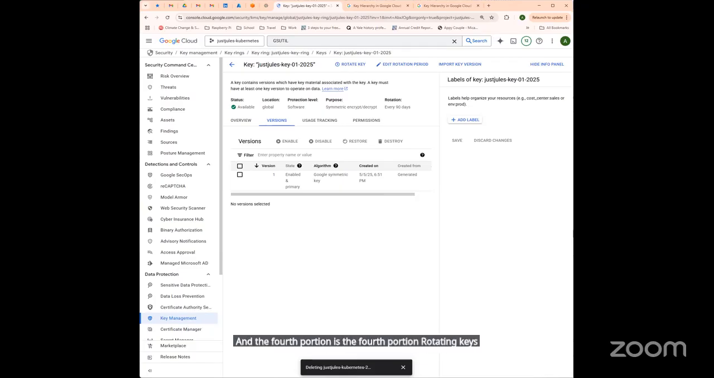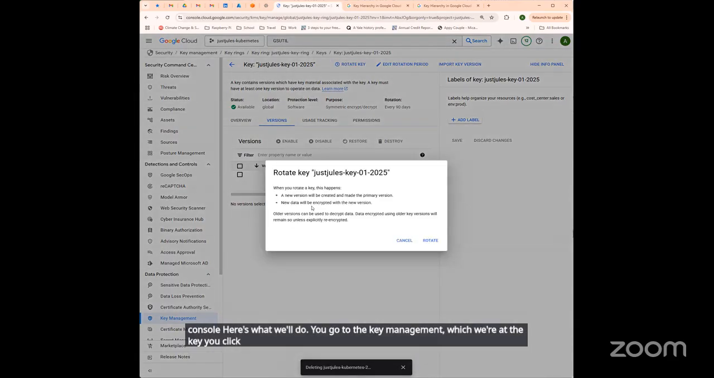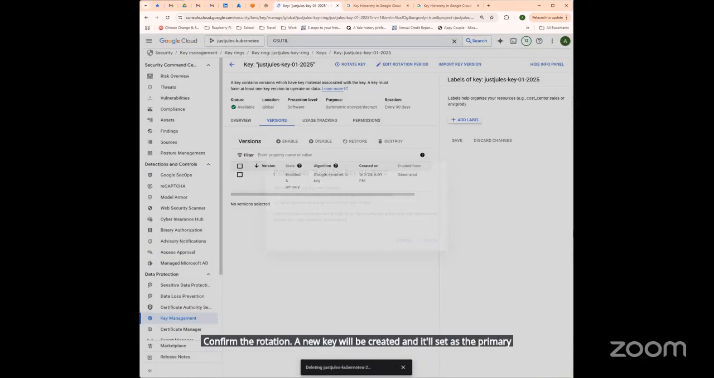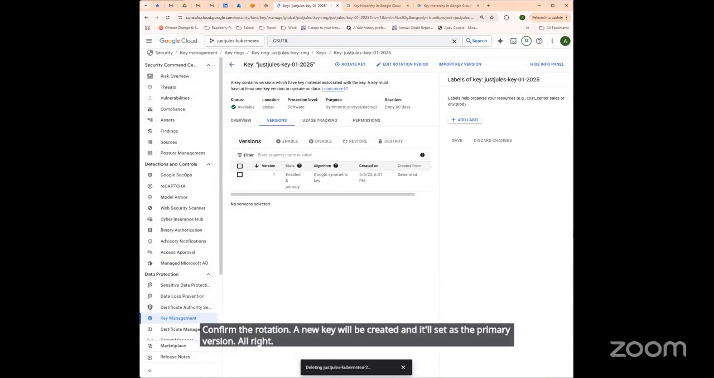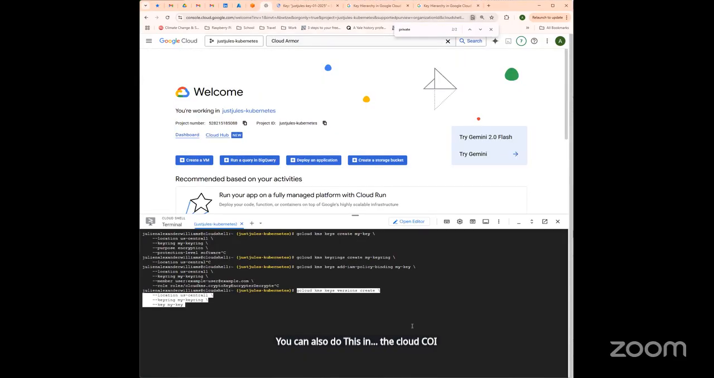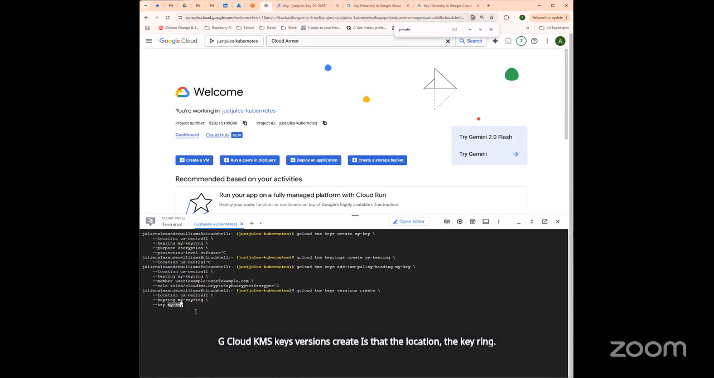So using the Cloud Console, here's what we'll do. You go to the key management, which we're at the key, you click rotate. You would rotate this by clicking this button, confirm the rotation, a new key will be created, and it'll be set as the primary version. All right. You can also do this in the Cloud CLI, the following: gcloud kms keys versions create, set the location, the key ring, and the key, and this will create the newest version.